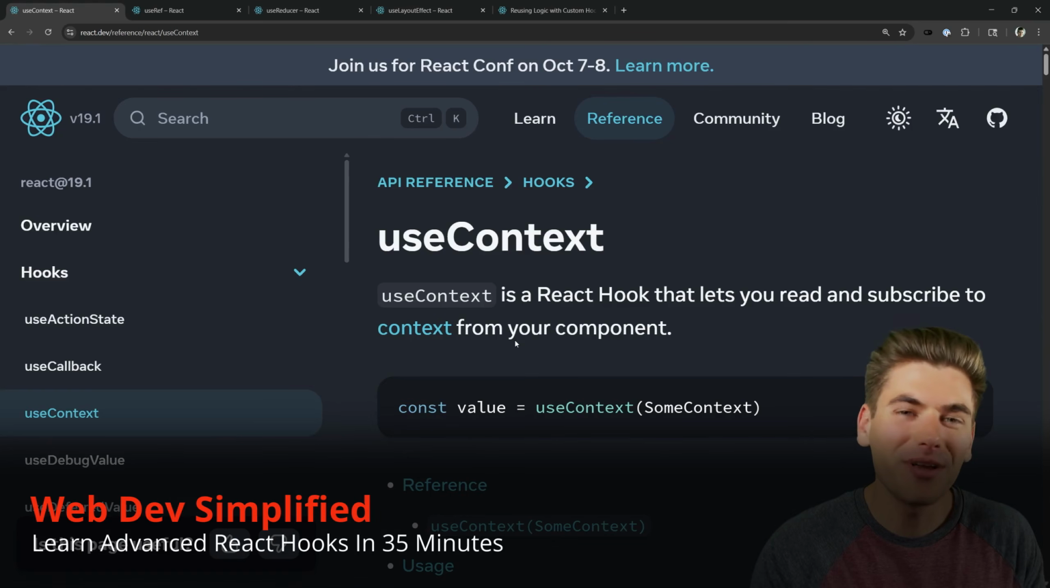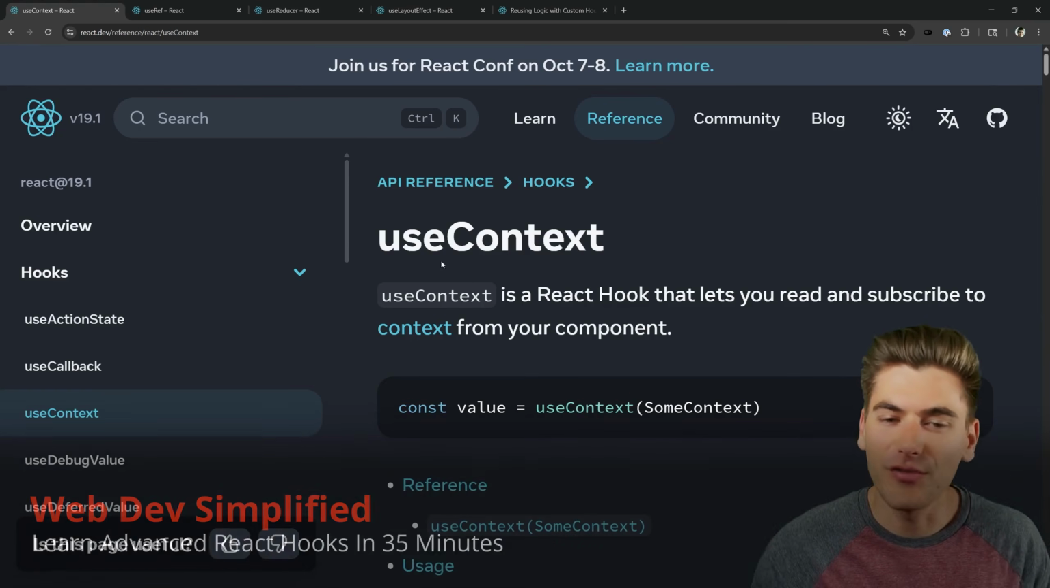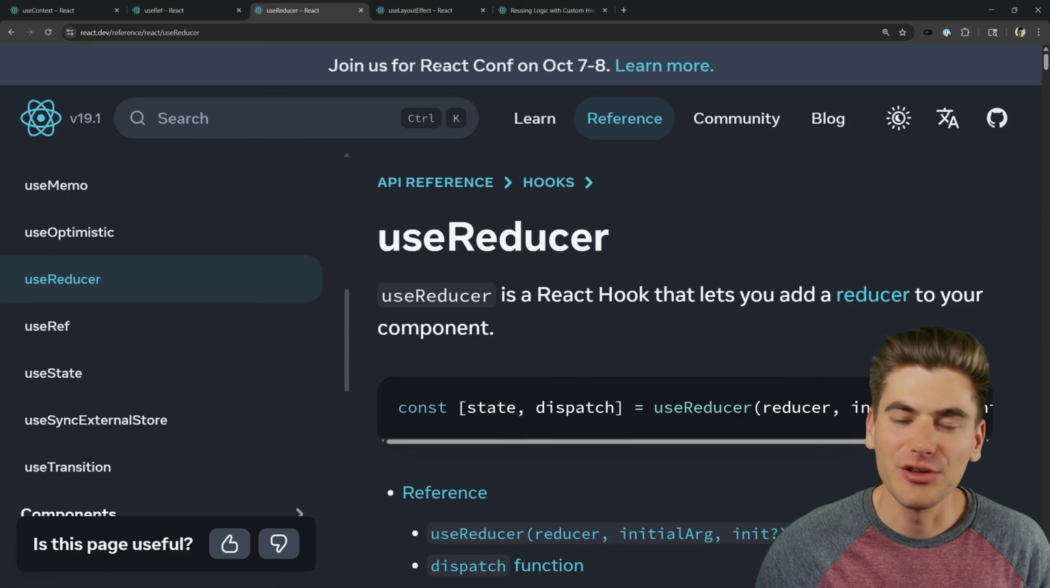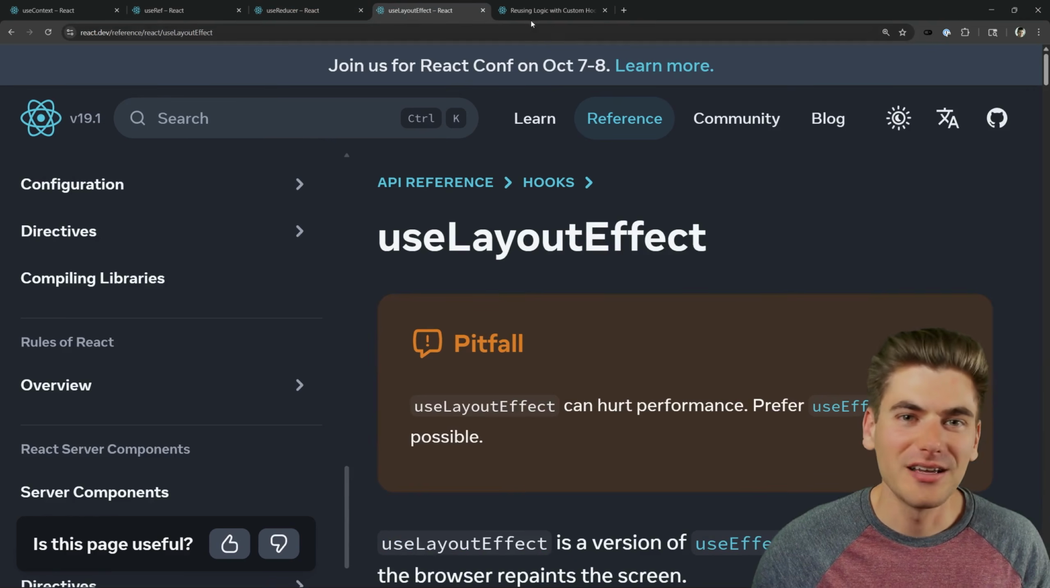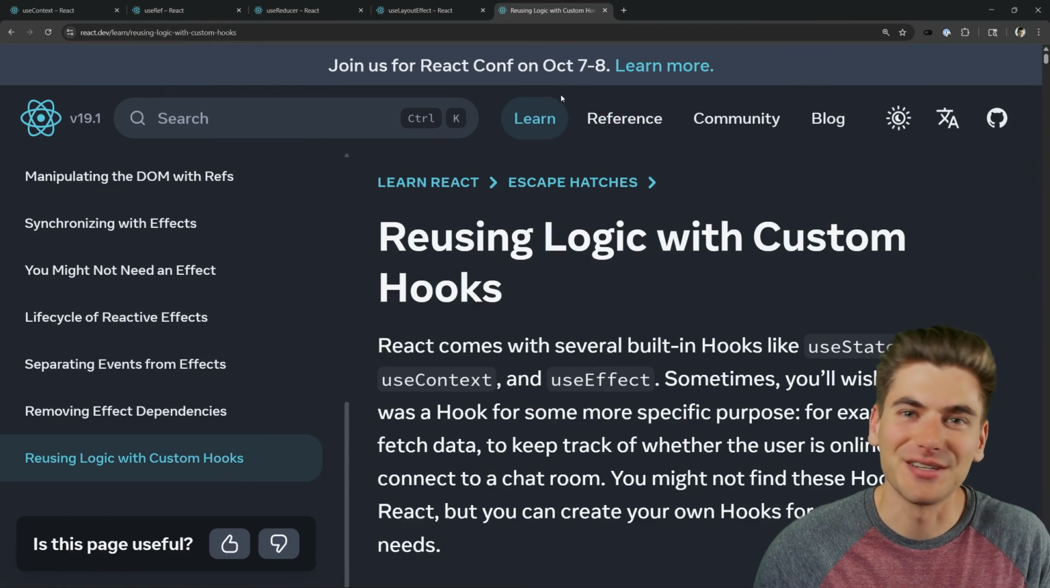In this video, I'm going to be covering some of the most important intermediate level React hooks. I'm going to be covering useContext, useRef, useReducer, useLayoutEffect, and also talking about how you can create custom hooks.